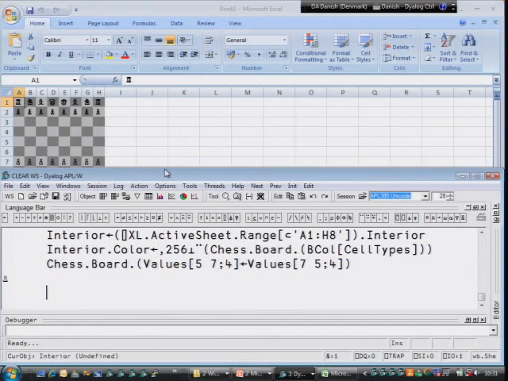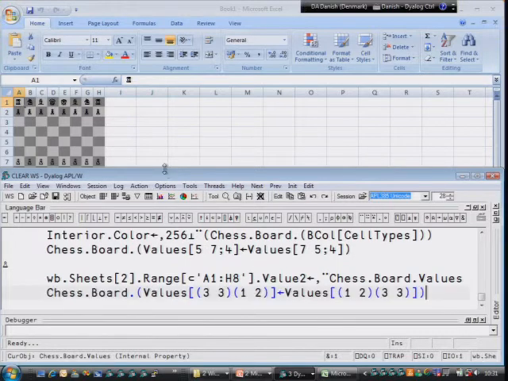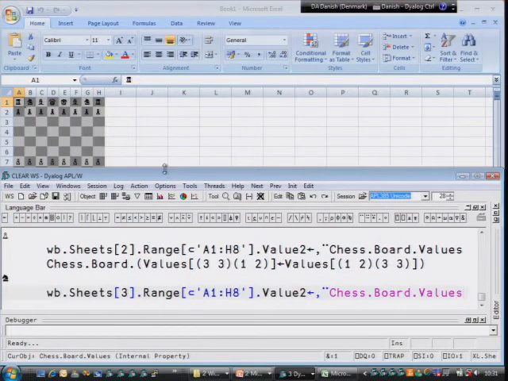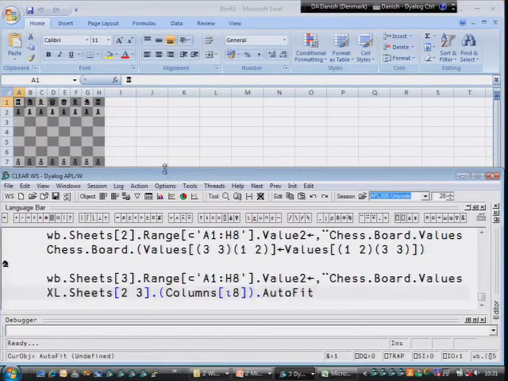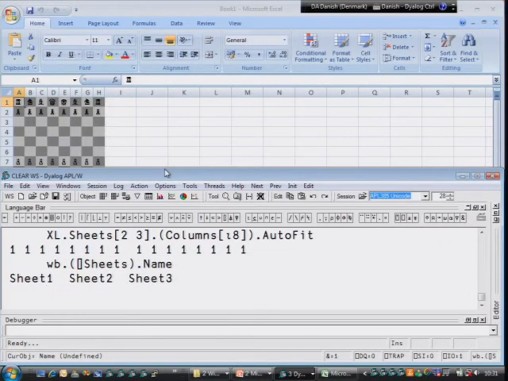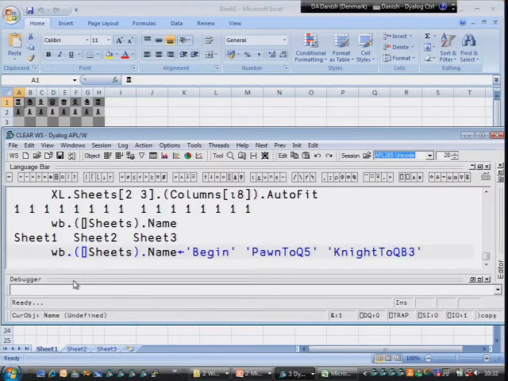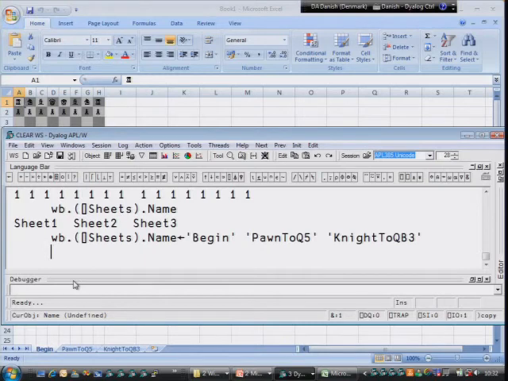Okay, then we'll move a piece, move the pawn forward, put that into the second sheet, move a knight, put that into the third sheet. On those two sheets, the first 8 columns call the auto fit, so that made 16 calls to auto fit methods in different columns in 2 different sheets. Okay, so here are the names of the sheets. Extract the sheets collection. Set the names to the different moves.